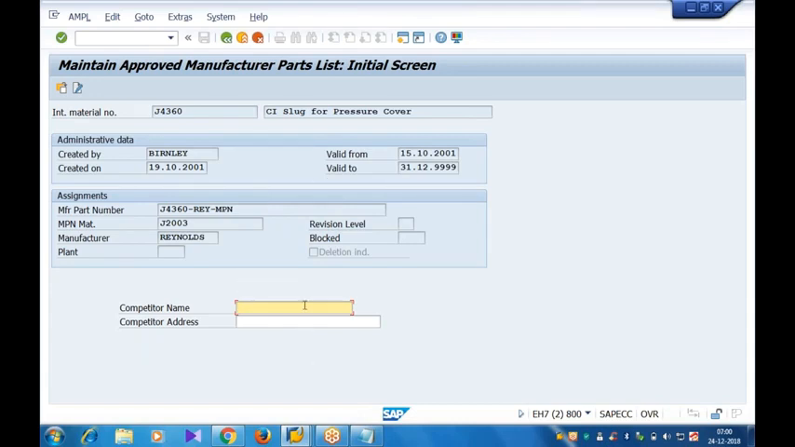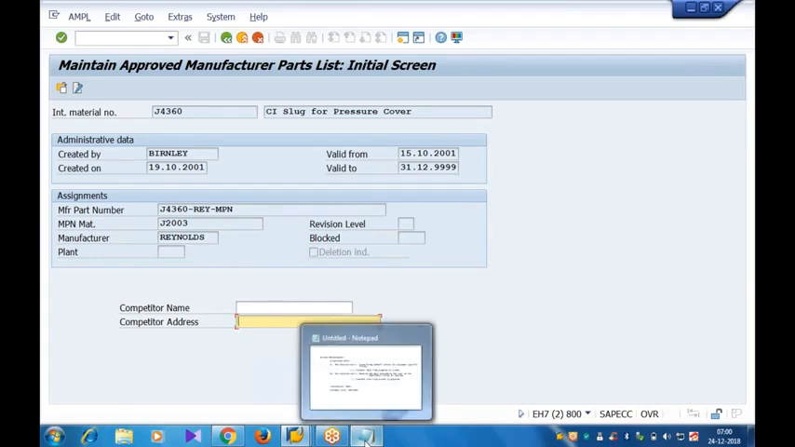Whenever the screen is displayed, I want some default values for competitor name and competitor address. If the user wants to change them, he can, but the default is what? The moment the screen is displayed, I have to show some default values to the user. That is my initial requirement. So the agenda is to associate default values.